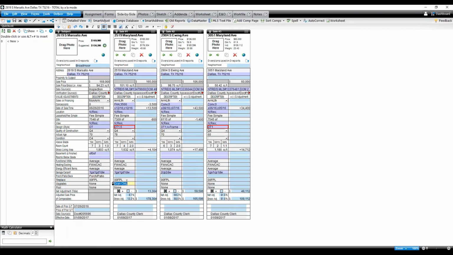Upgrades are kind of tricky. We scan the remark field to pull upgrade information. So this comp indicated granite countertop was used. If they put a boat, a workshop, anything that indicates an upgrade, we'll just put it back in the report if we can find it, which generally we can find a lot of that information for you.